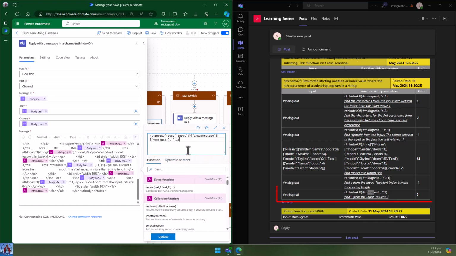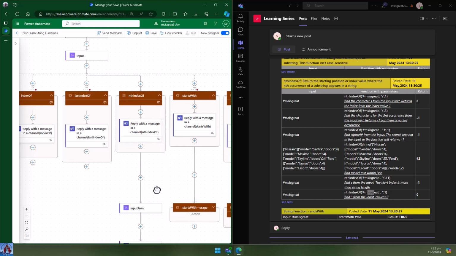And the final use case scenario, I'm trying to search the empty string from the first occurrence. So it returns 0. So this is how the nthIndexOf string function works. Let's see a real use case where you want to use the nthIndexOf string.